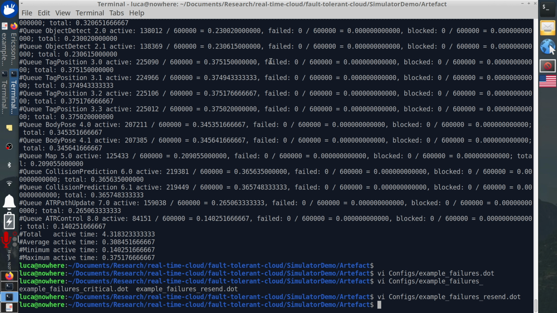If you are curious to see what this simulator can do and how it can be useful, please come to our demonstration and see it. Thanks.